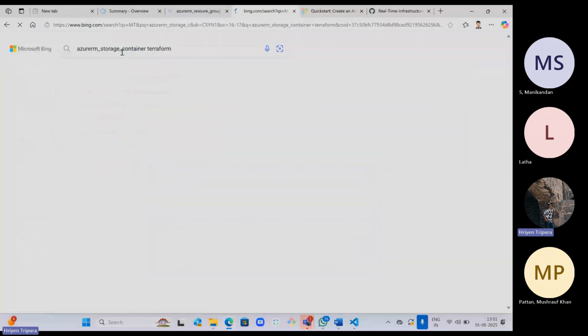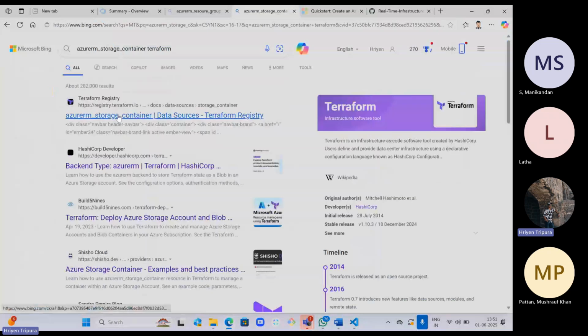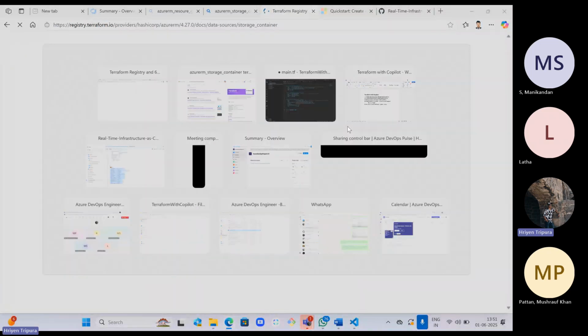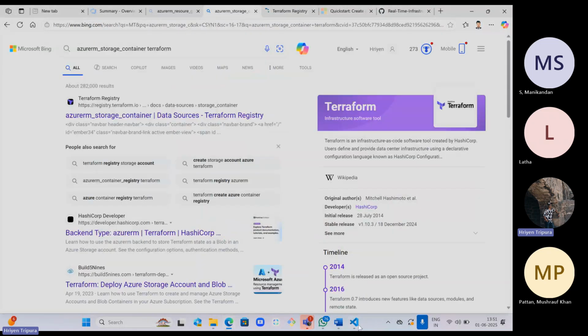Okay. So as I mentioned, I want to create a container as well. So not just creation of the storage account, but then I want to create this also. Okay, let's not go back. Let's go back here. So I can mention azurerm storage.